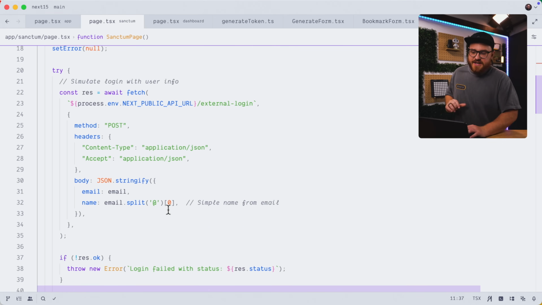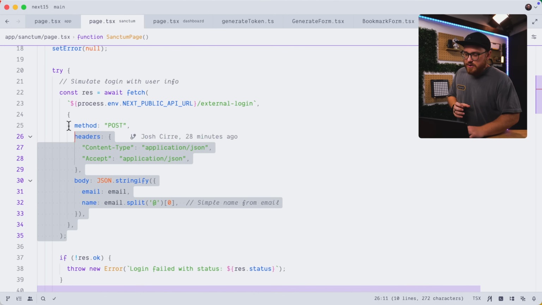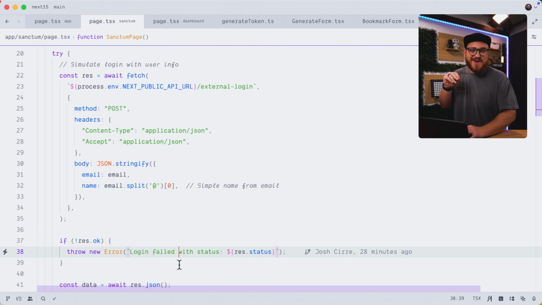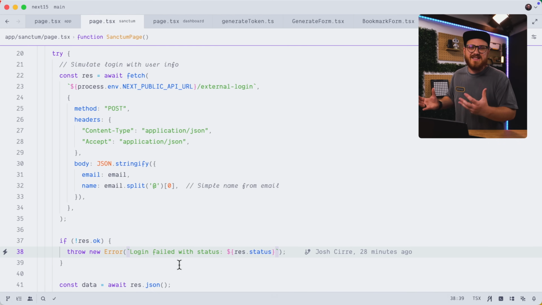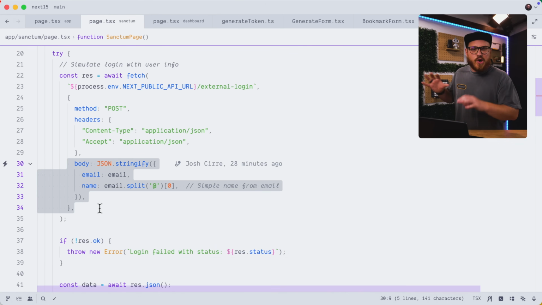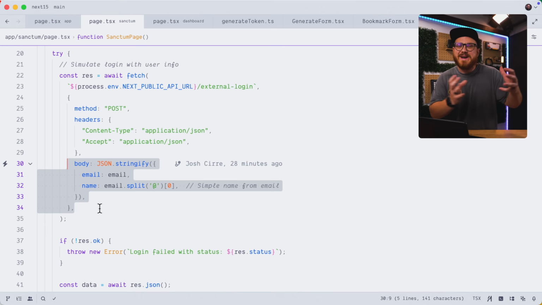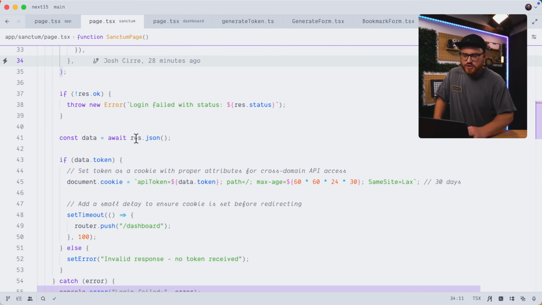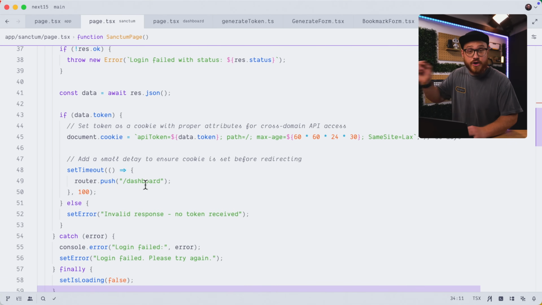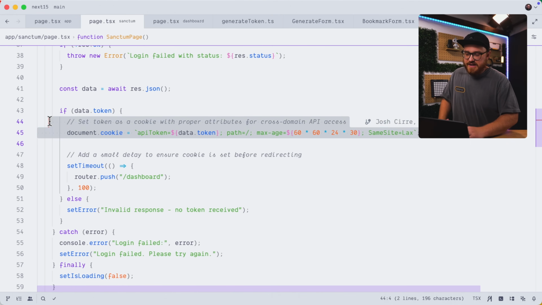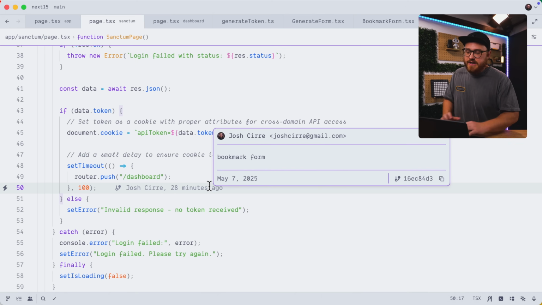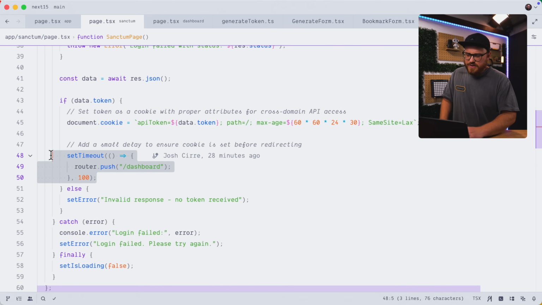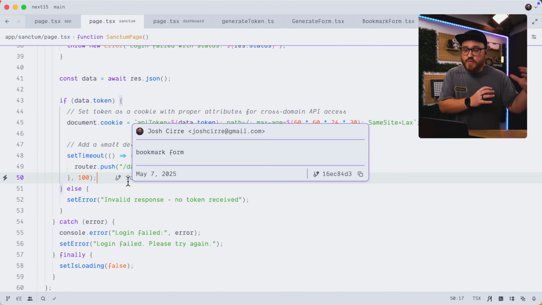But here, for this external login, I am logging the user in with that information that we are presenting. Yes, we're hard coding this, but this is what you might retrieve from your external service if your users are already authenticated. And then we're retrieving that JSON information, that token that we're sending back from the Laravel API, and we are setting that up as a cookie in our Next.js application. And then we're just going to bring the person to the dashboard.